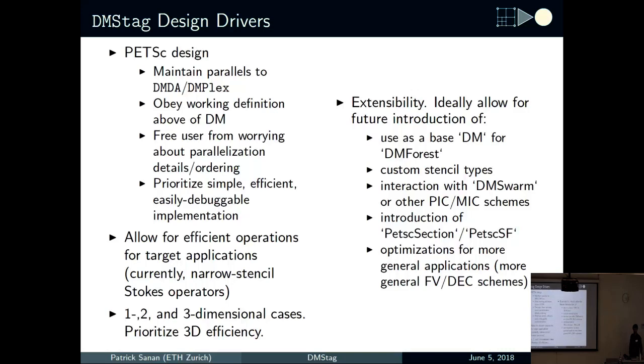When in doubt, optimize for 3D, and allow for some extensibility for other components of PETSc as listed here. So particle methods, hopefully use it as a base DM for DM Forest at some point. And perhaps introduce some of the more advanced section handling things that are in place for DMPlex. And I think even for DMDA, that's not documented.